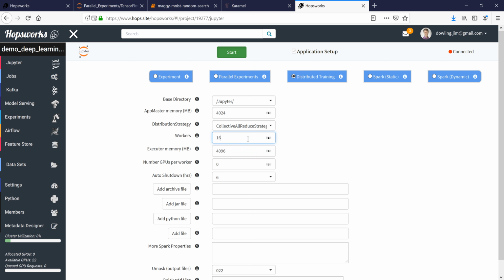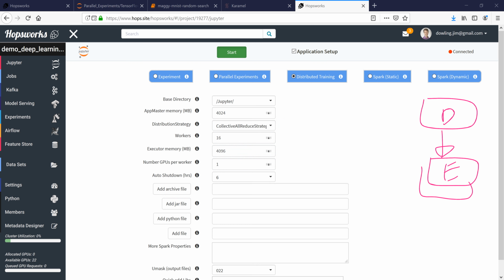So in this case, I'm going to pick 16 workers, and I'm going to have 1 GPU per worker. What that will give us is a driver here. The driver will launch these 16 executors here. There's going to be 16 of them.